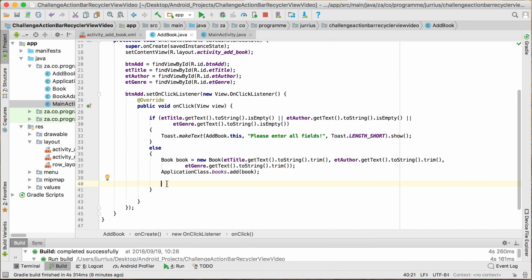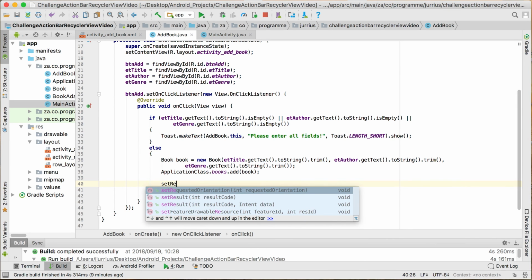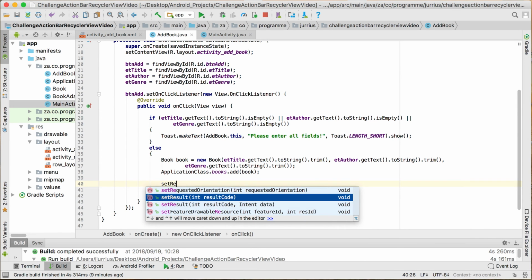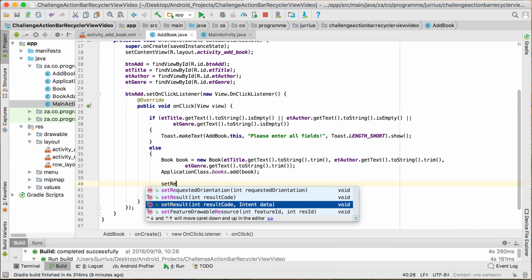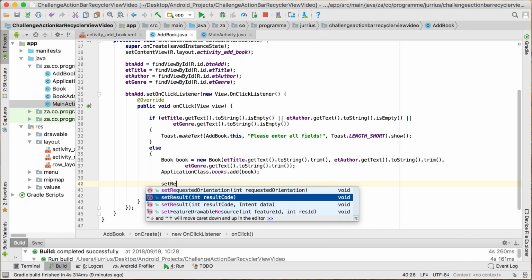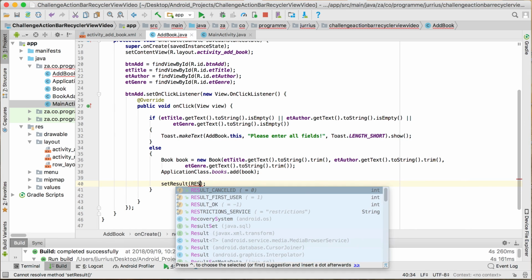Now, in order to do that, we need to set the result. So I'm going to say set result, and you can see there's two constructors there. You can either just set the result code, or you can send some data through. In this case, I don't want to send back data. If I wanted to, I can create an intent and then send the data with the put extra method, passing in the intent here. But I just want to set result code as result.